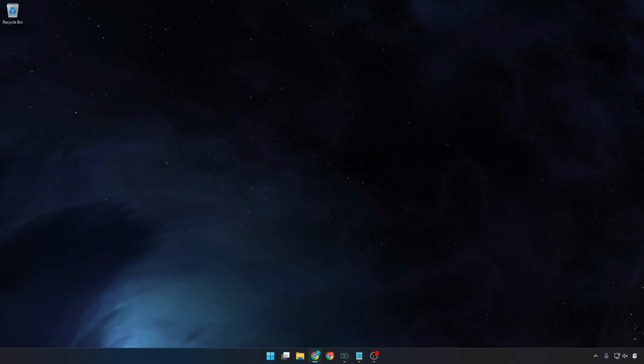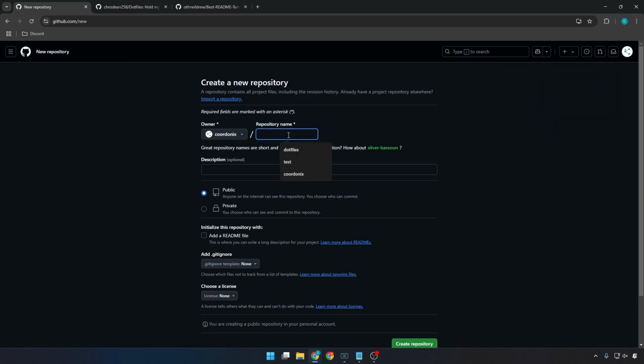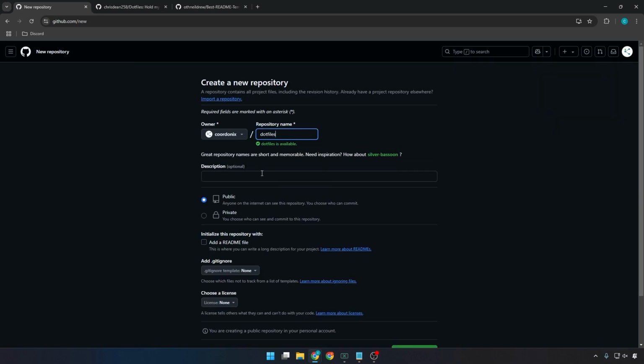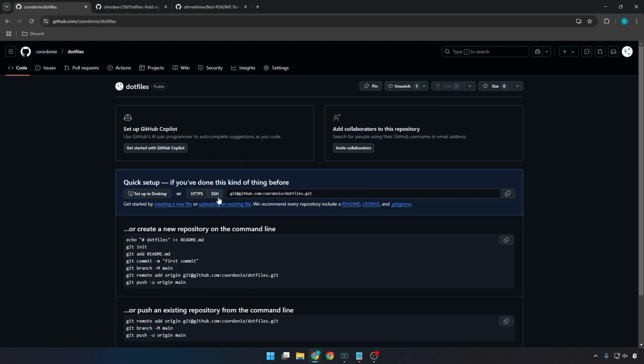All right, so first, what we're going to do is jump into GitHub and create a repository to house all of our configuration files. On GitHub, we click Create Repository. I'm actually going to call this .files. I don't need a description, and I'm just going to keep it public because I want you guys to be able to download this or look back on it if you need to. I'm going to hit Create Repository, click SSH, and then copy this SSH command.